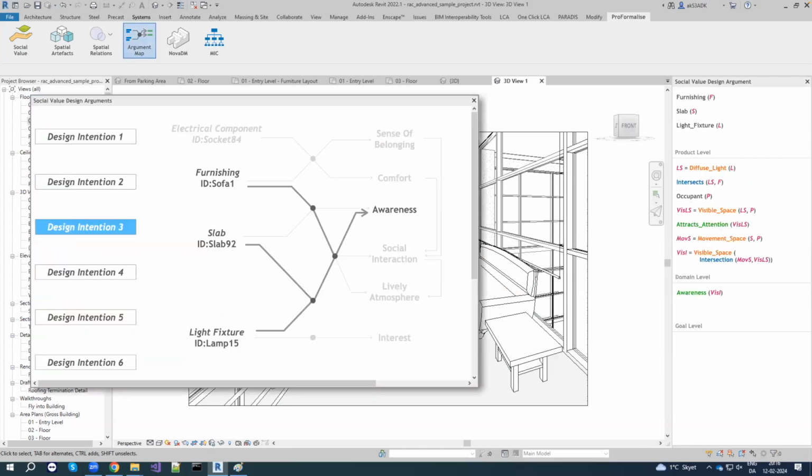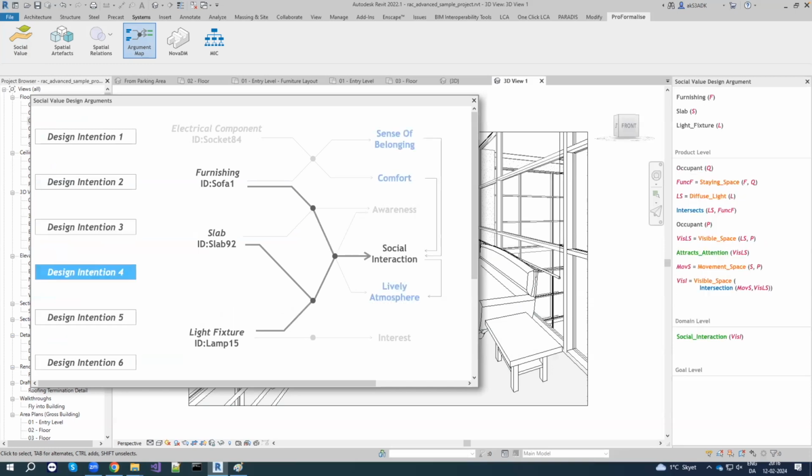The architect can step through, inspect these different design arguments. In this case, for this argument, notice that there's some causal chains of reasoning. So here, the sense of belonging and the sense of comfort support the social value of social interaction. The argument being that if someone's sitting on the sofa and another person walks down that highly trafficked corridor, they can see that person on the sofa, and that elicits social interaction.